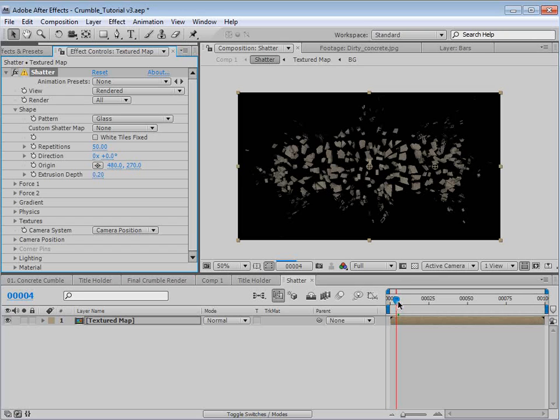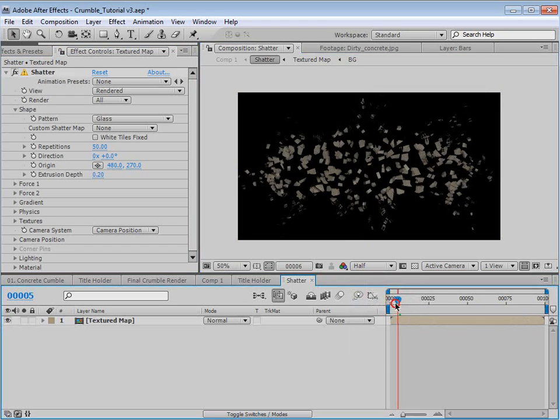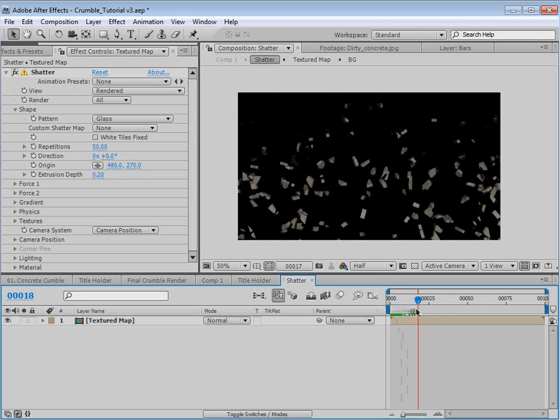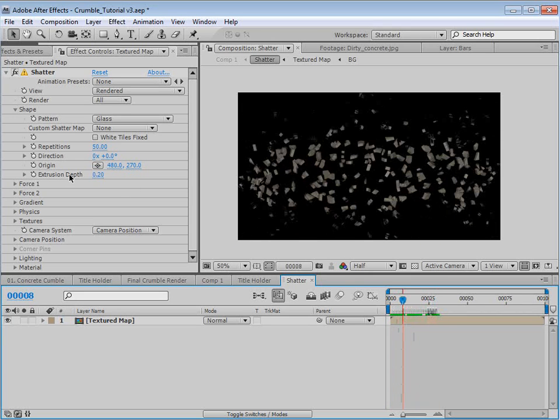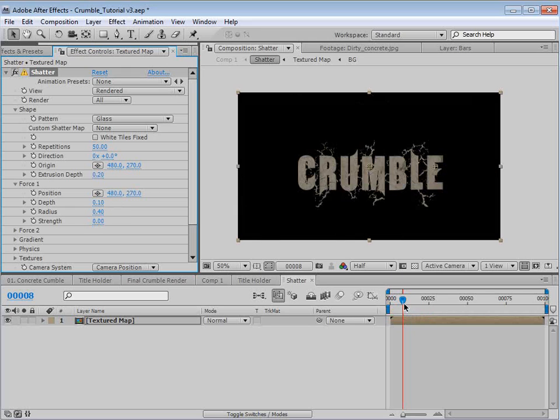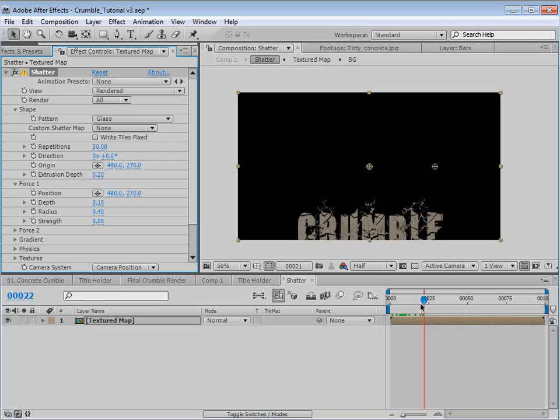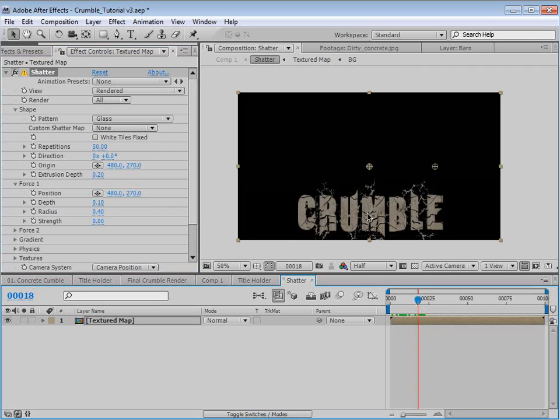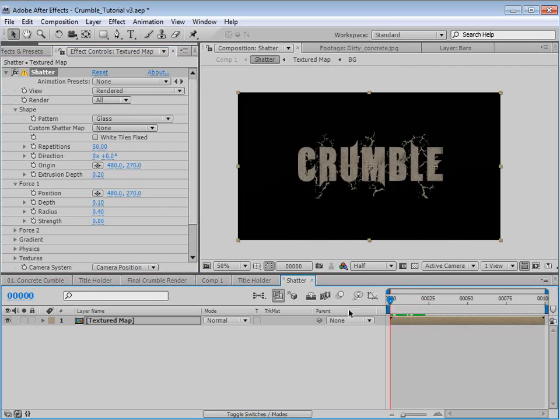Now, if I scrub through, you can see that it's exploding out and the gravity is pulling it down. And that's because there is a force on and it has a strength of 5. So let's set the strength down to 0. So now what's happening is the pieces are just being affected by the gravity and they're just slowly falling. Now that's interesting, but what if I were to turn the depth down to say 0.05 and the radius to 0.2? Let's see what happens.